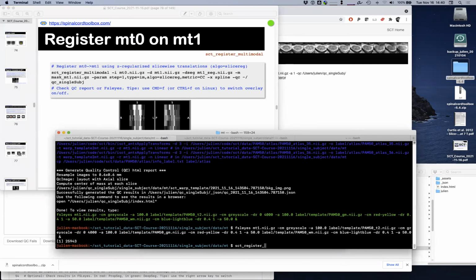So we're going to do that with register multimodal. sct_register_multimodal. The moving image, the input image will be the MT0. The destination image will be the MT1. We don't need the segmentation for this registration because it's very robust. We're co-registering two images that are already very close to each other. The reason I'm inputting the segmentation here is just for the QC report, so that the little panels will be centered in the spinal cord.